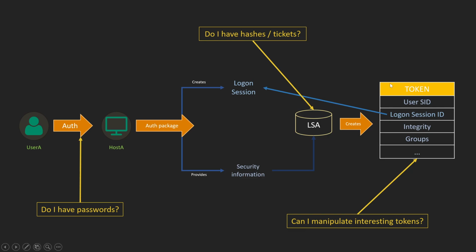And finally, if we happen to compromise a computer and one user is working there, we will find processes and tokens from that user. So if we have enough privileges, we will be able to manipulate existing tokens from that system. Essentially, we can hijack the security context of that user and use it to access remote resources.